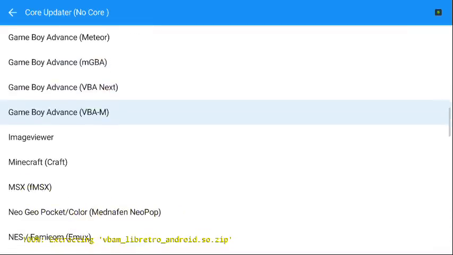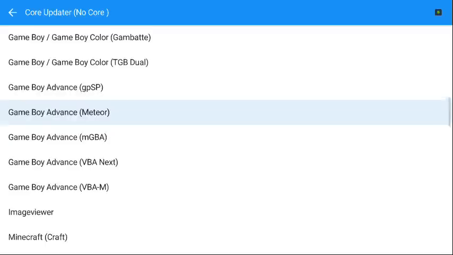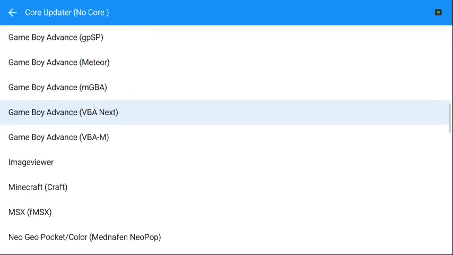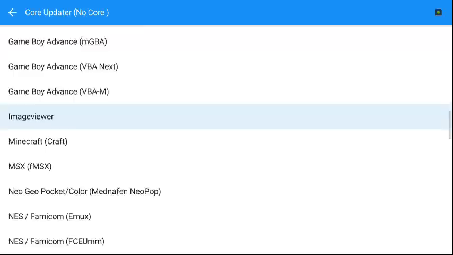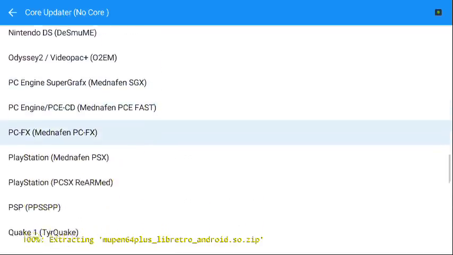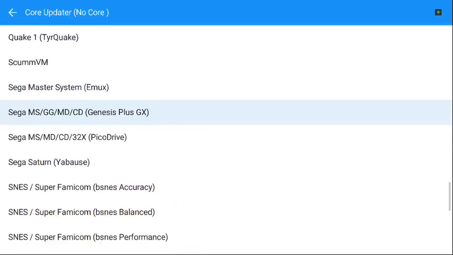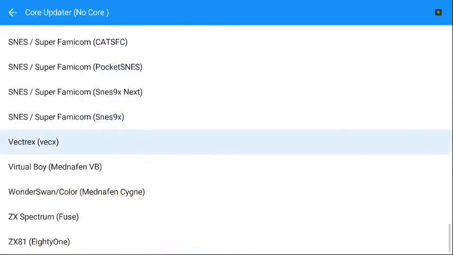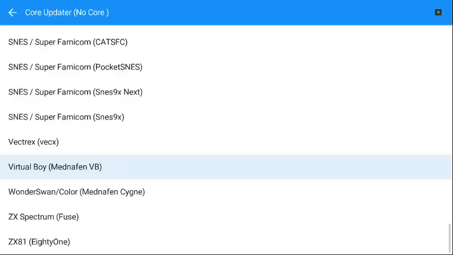Game Boy Advance. The only reason why you download all of them is, let's say later on we get to the point where we're typing the location and you put in this one, GPSP, and it doesn't work, or it plays sluggish or something, and you want to try VBA next. Well, you've got it downloaded, so that's one less step later on. Nintendo 64, PlayStation, Sega Genesis, Super Nintendo. Accidentally downloaded Vectrex, but who cares?